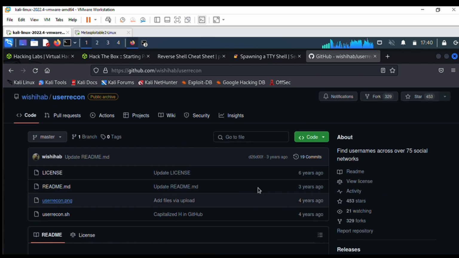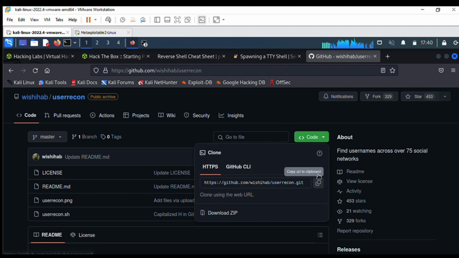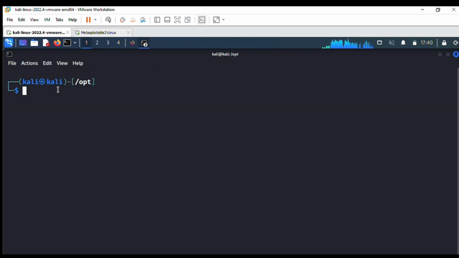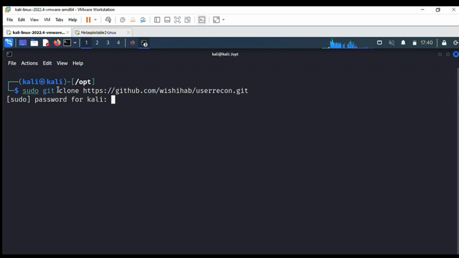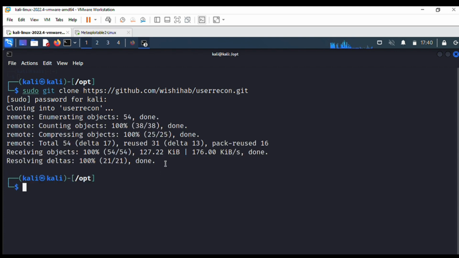I taught you how to download tools from GitHub. You can clone it or you can download it directly. So I'll just copy the URL here. Let's go git clone this. I'll come back to my terminal and I'll just do sudo git clone, and I'll paste the URL and hit enter. I'll supply my password, and immediately it will start downloading. All right, very quickly, you can see it has completed the download.